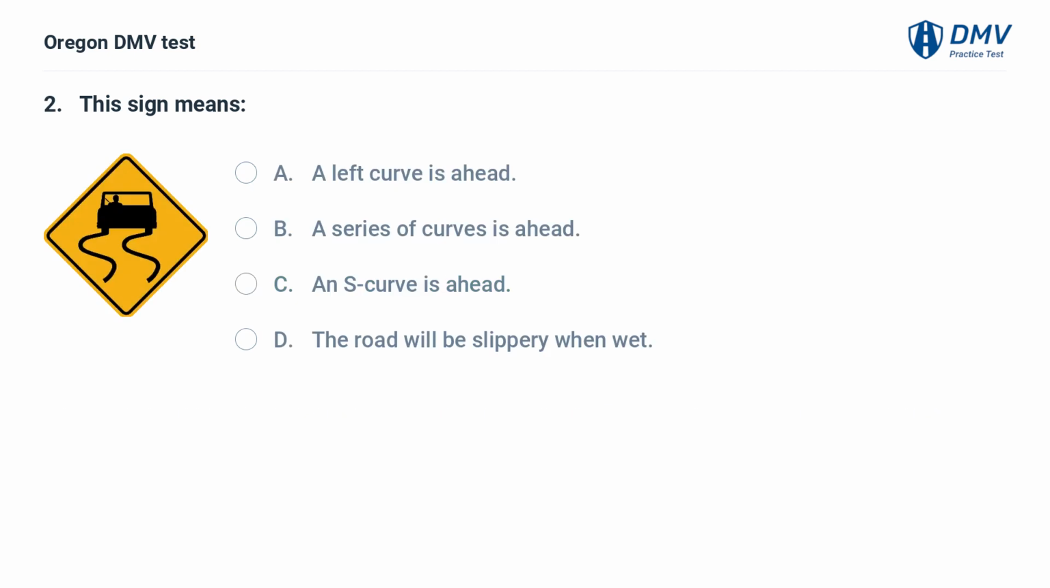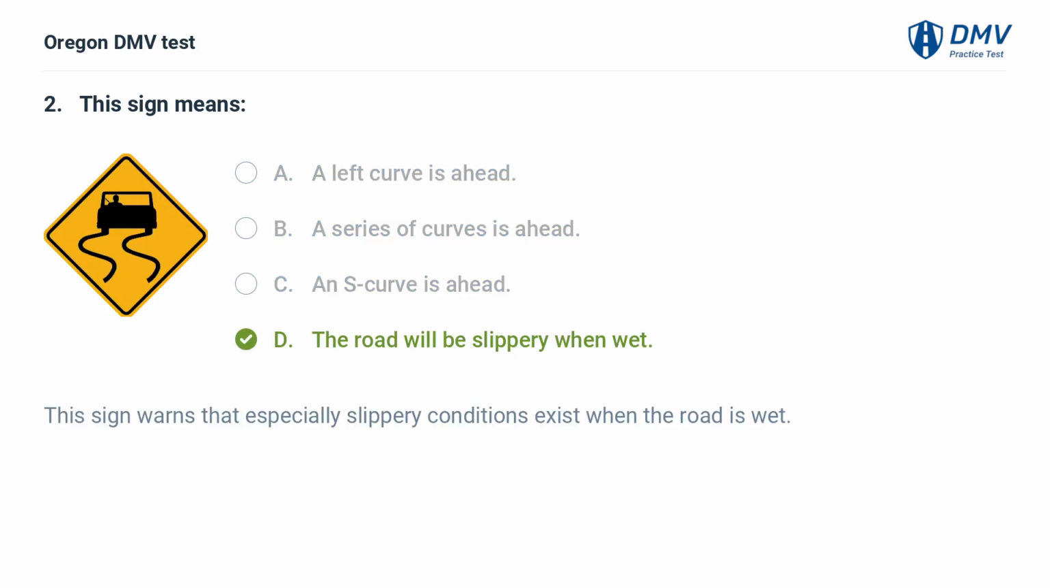This sign means A. A left curve is ahead. B. A series of curves is ahead. C. An S-curve is ahead. D. The road will be slippery when wet. D. The road will be slippery when wet. This sign warns that especially slippery conditions exist when the road is wet.